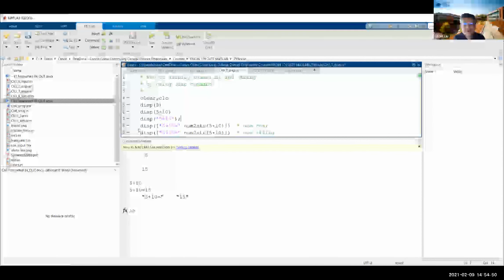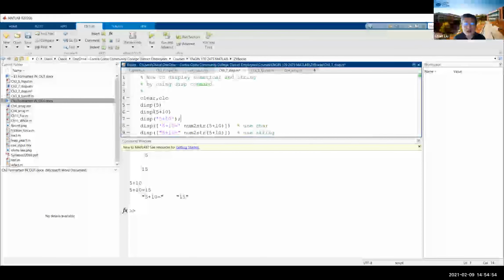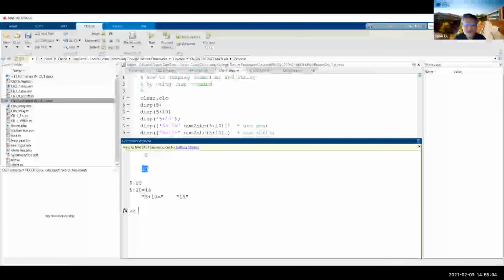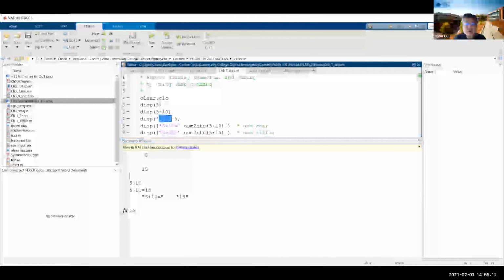Now the difference here is on line 7, I put a display, and the difference from line 6 is I put a single quote, which means it will show 5 plus 10, but it's not going to show the result of 5 plus 10. 15 was line 6. This one is line 7. Line 7 shows these as characters.